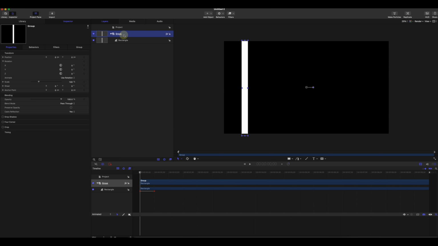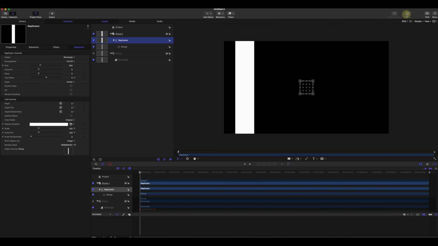I just want to select our group, and press L, or you can click on the replicator at the top here. As you can see, when you go to the inspector and the replicator, we have a lot of options here. Normally when you reach it with the duplicator, we can't get that much option for it, right?